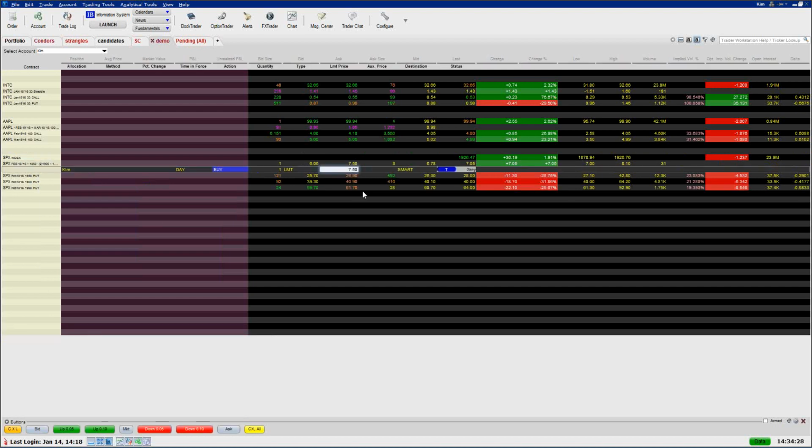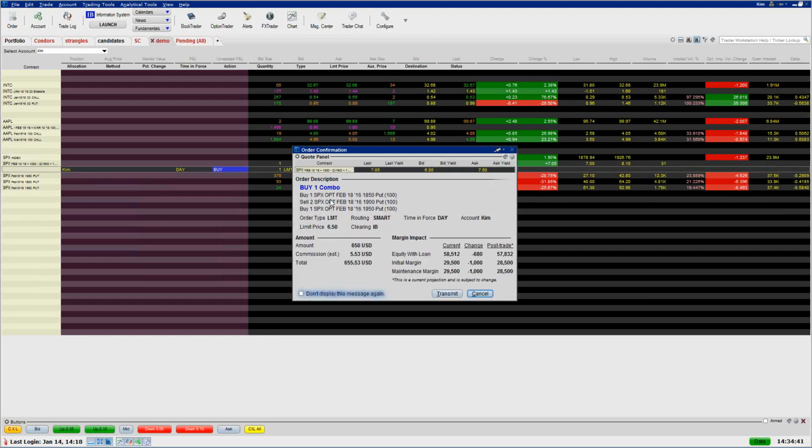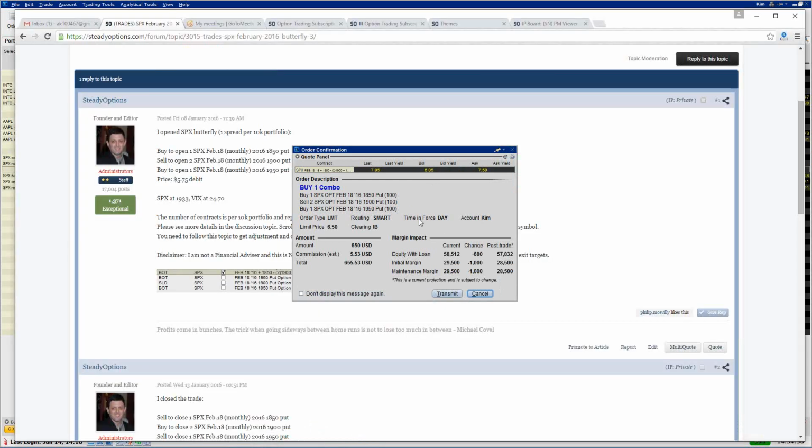So once again, I click on ask. I change the price to somewhere in the middle, let's say 650, and I'm clicking on transmit, and it gives me exactly the preview of the order, how it is going to be executed. And this is an important point to understand, that if you are confused, if you're not sure what you're doing, it is important to compare.